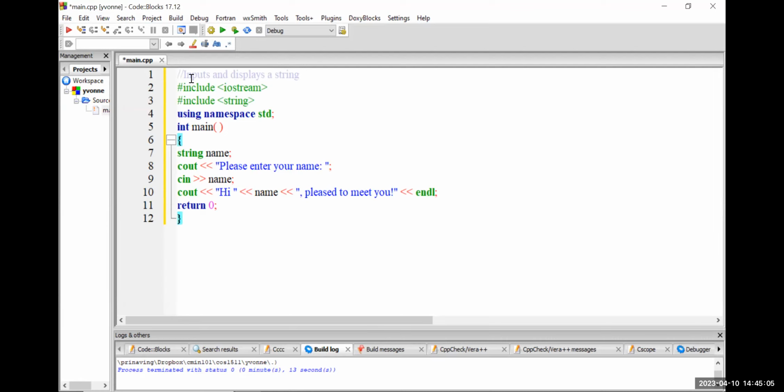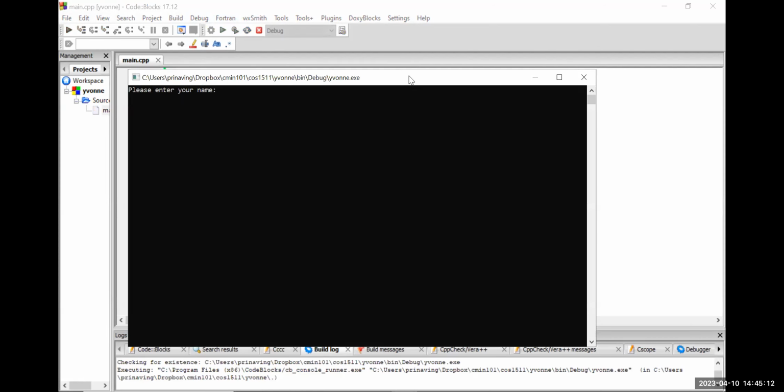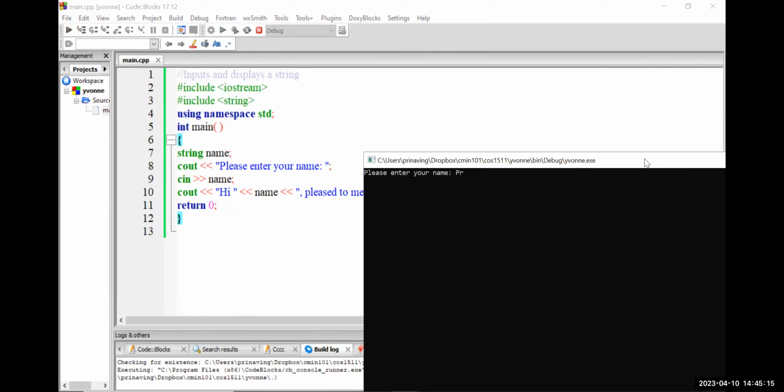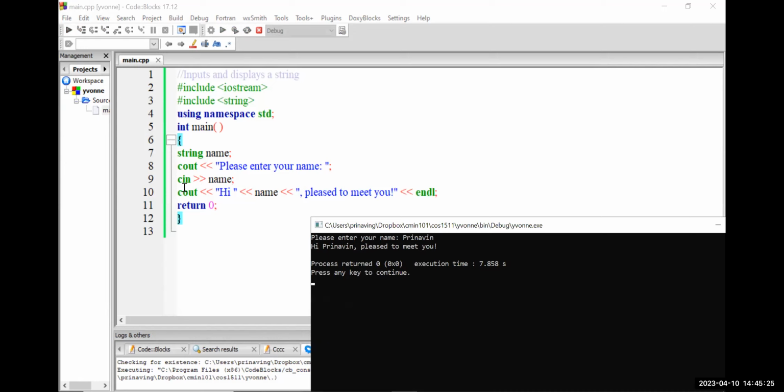Okay, so I've taken this program and now I'm going to build and run it. It says, please enter your name. My name is Prinavin Governor. And it says, pleased to meet you. So it ran line number 9, cin is console input, and it requested my name and stored it in a variable called name, which is of type string. In line number 10, it says cout hi, name, which is Prinavin, and it says, pleased to meet you.